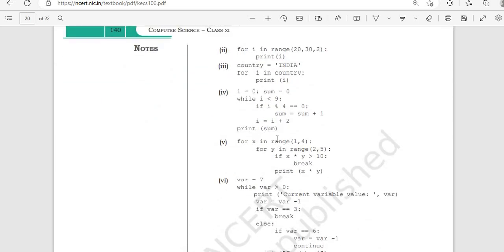The third one, the country is India, right? Now, what this is basically doing is it is individually picking a character in this, and it is printing that. So I is basically individual characters like I, N, D, I, A. So it's just printing India but in new lines.